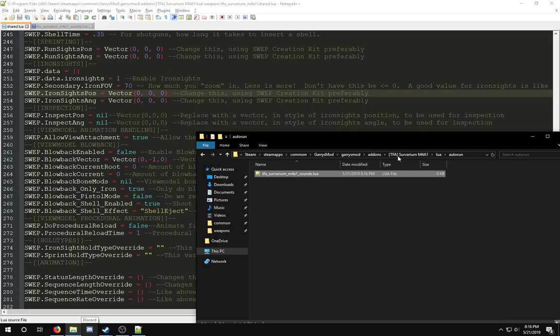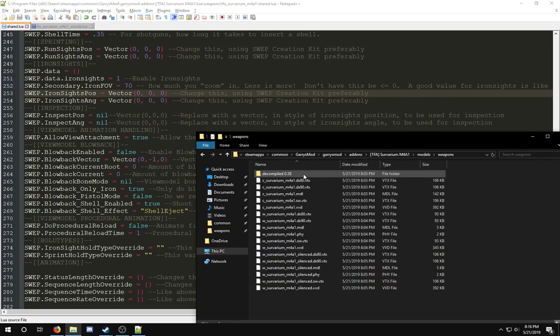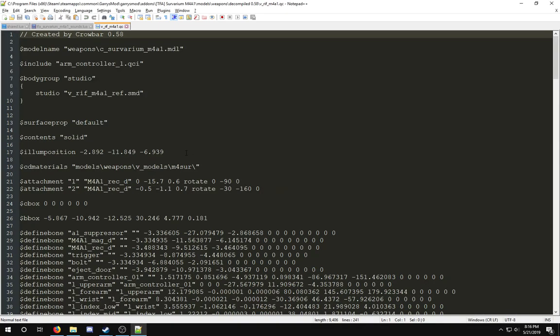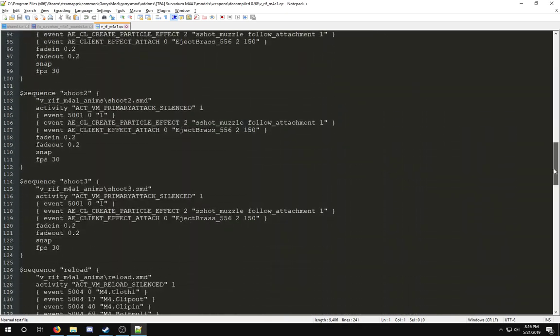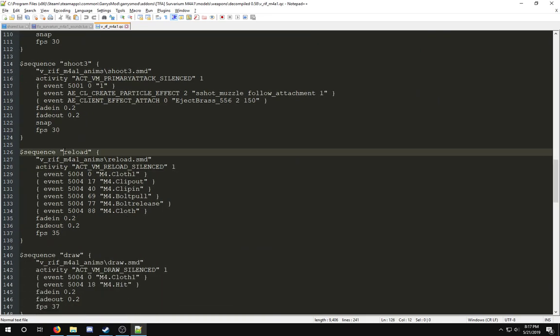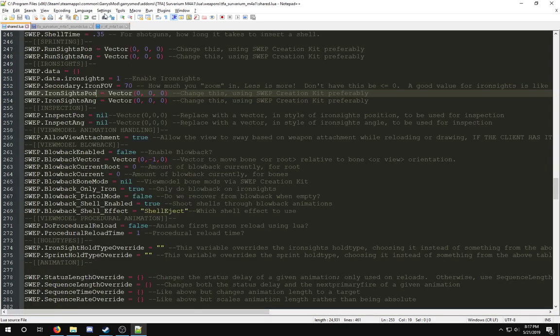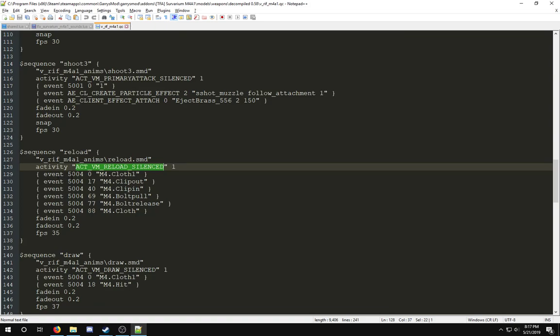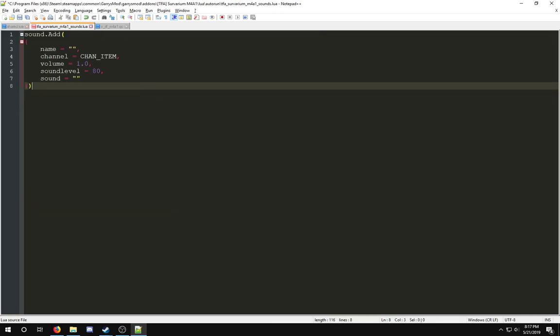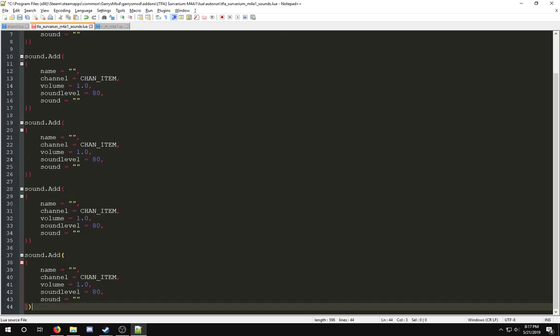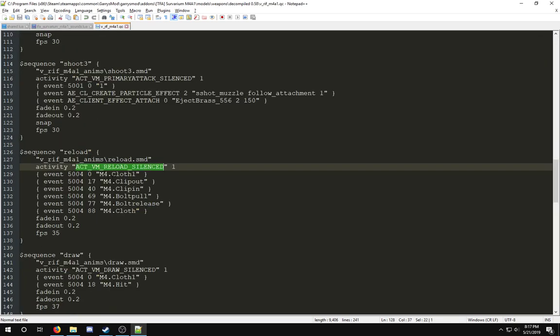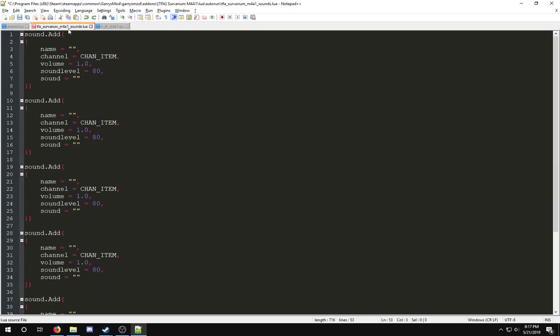Go back into the QC file for the view model. Scroll down until you find something like a reload, whatever has the ACT_VM_RELOAD or reload silenced. Count how many of these event 5004s there are. 1, 2, 3, 4, 5, 6. So that's how many times we're going to have to paste this in total. Copy these into the top string.